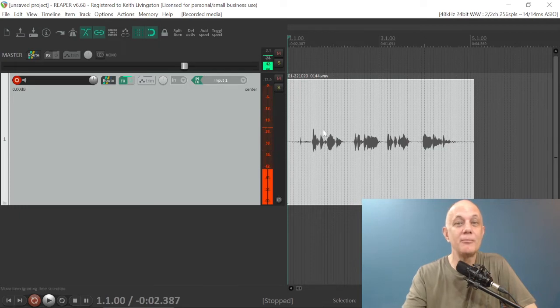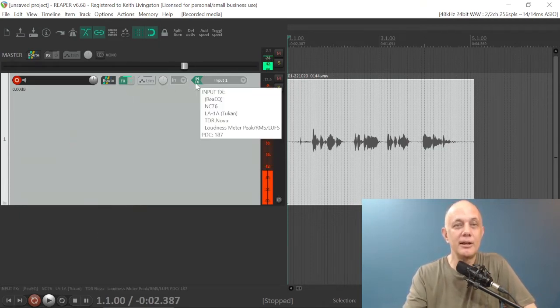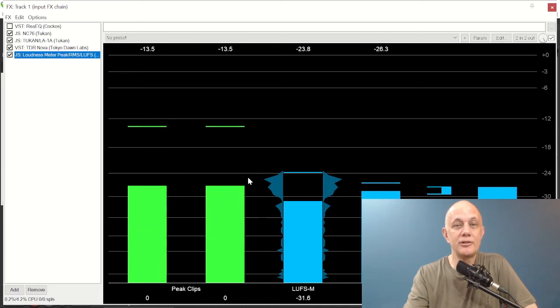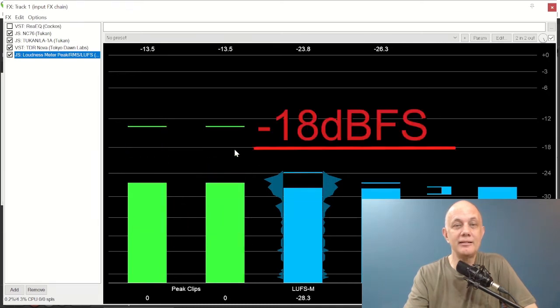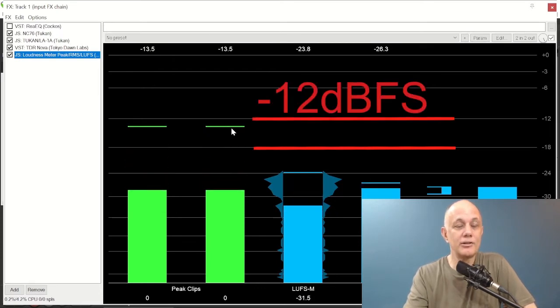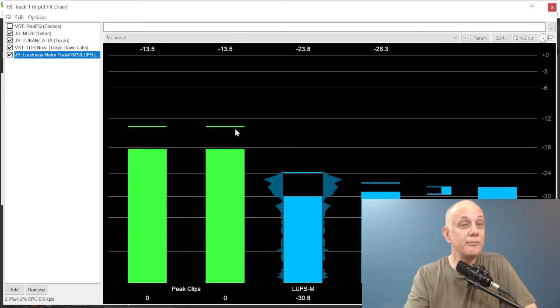Obviously, there's no tape before the signal gets recorded, or you can do it here after the signal gets recorded. Now we want to monitor the signal coming in. I have this loudness meter and you can see here it says peak. So I'm looking at minus 18. This meter is big and easy to see, and you can see where the peak level is. It's still below minus 12. So make sure you have a peak meter on your input.